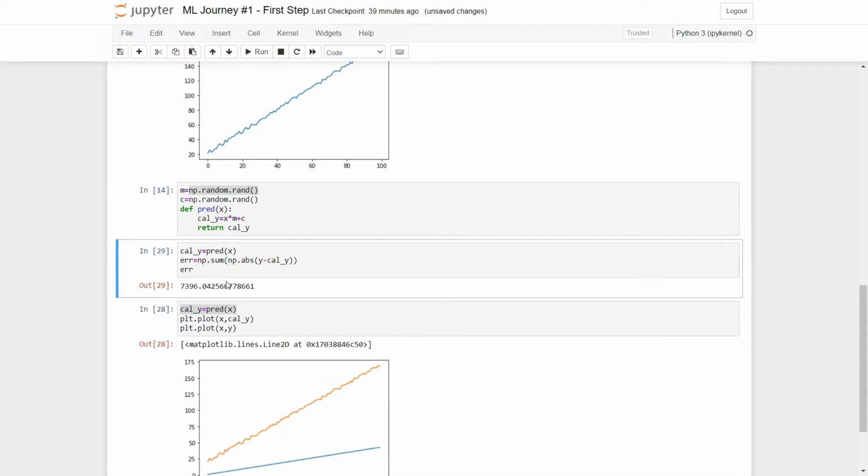So let's see the value of error. It is showing a huge value. By the way, this error is called absolute mean value. Actually it's not yet mean. Okay, so to make it mean, we just have to divide it by 100 and it's the absolute mean value. Yeah, so the error is 73. So we have the error.